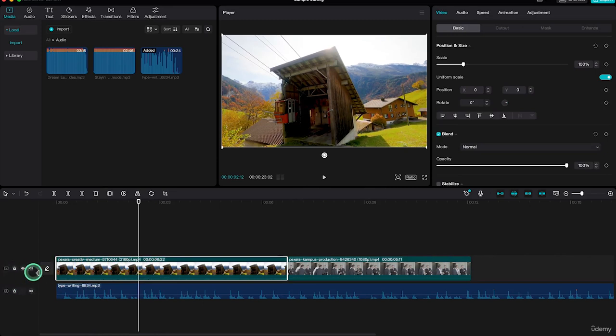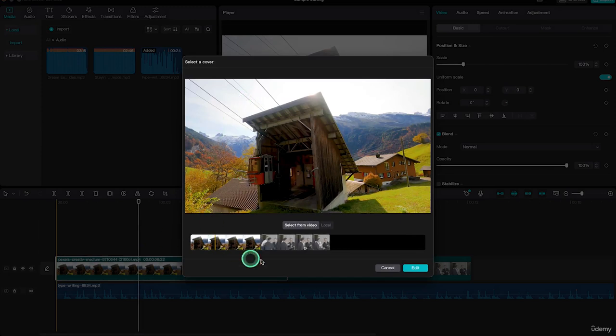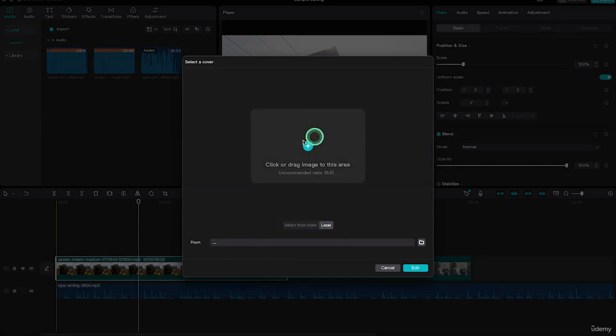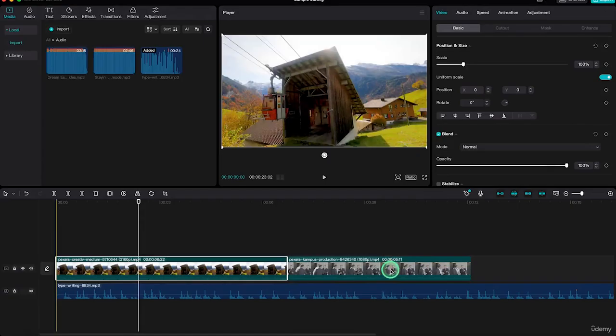For example, in the video track, you can see we have this click to edit cover. If you want to edit the cover, you can click on this and be able to edit which cover you can select from the video. If you have it locally, you can just import a particular cover and add it. Or you can specify the location directly from here. So this is one of the beauties of using CapCut on the desktop.